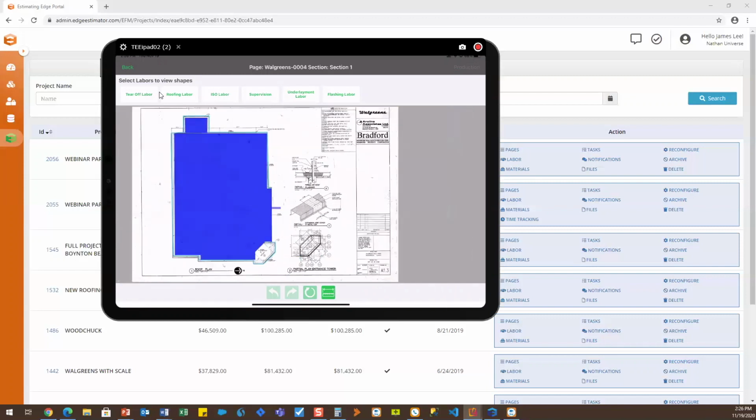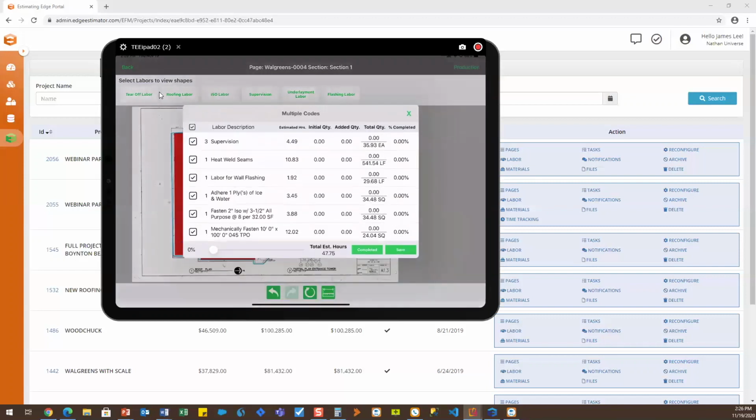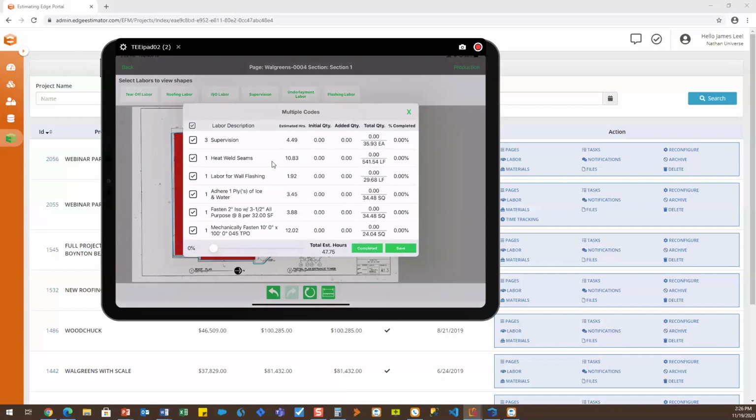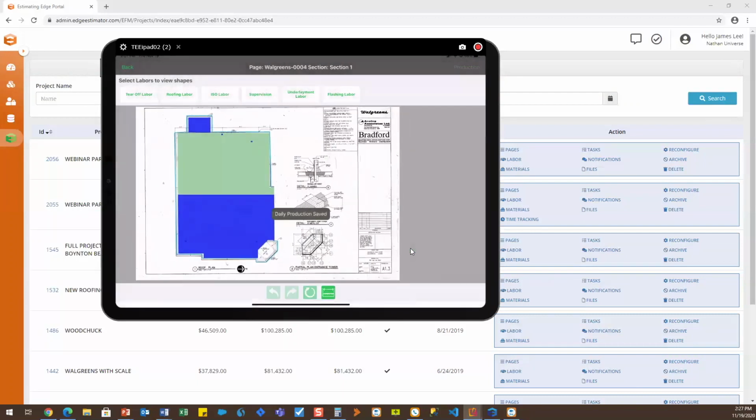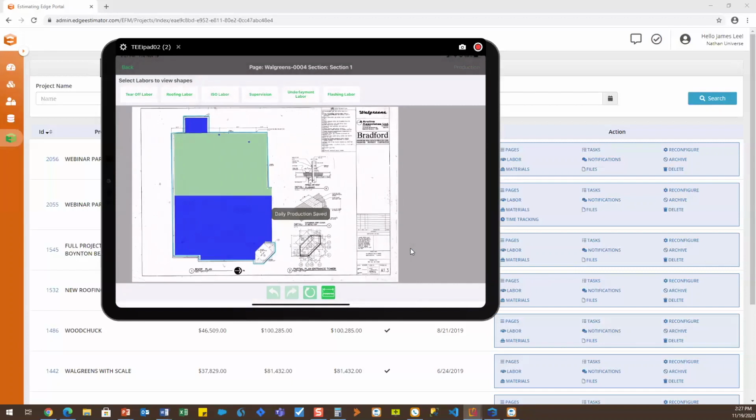And now when I select my roof area and hit production, I'm seeing labor items that exist in all 6 of these different codes right here. So when I use my production slider to assign 50%, I'm effectively able to track against all 6 codes at once. So if I hit save, I now see my green shading. This is a great and powerful tool to really make your tracking more efficient and speed that up for you.